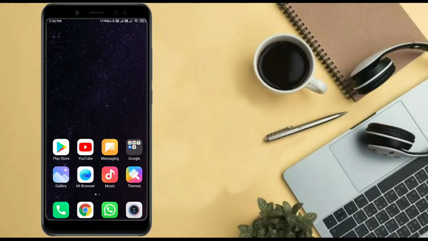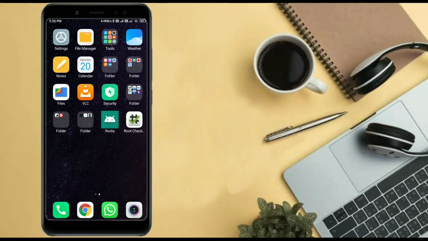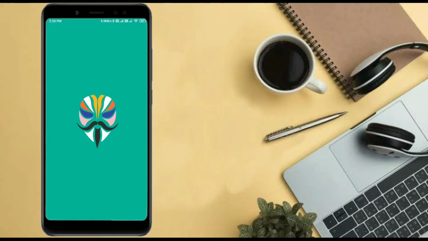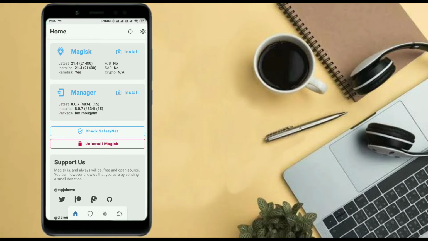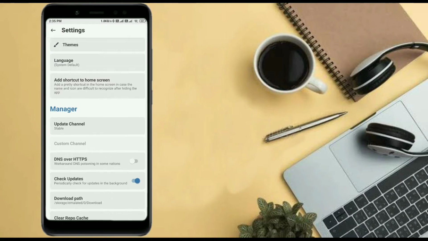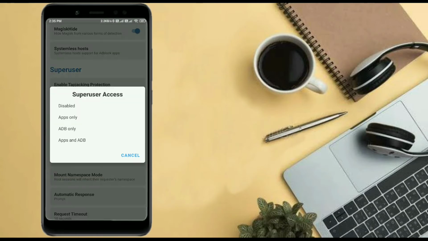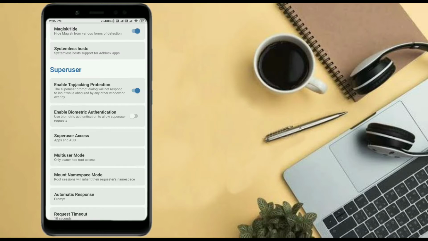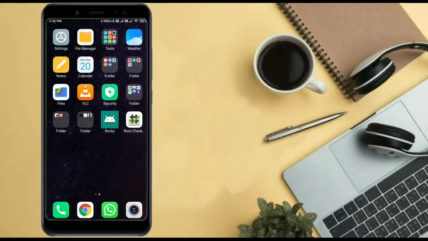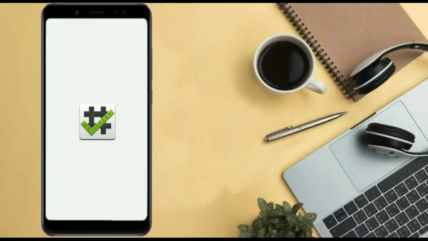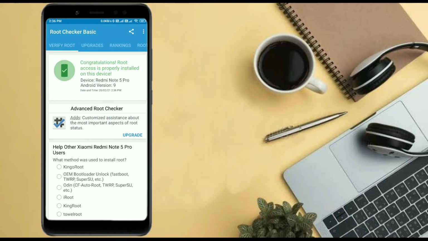So to fix this region error in your device, Magisk Manager must be installed. After installing the Magisk Manager, open it, then go to the settings and enable the superuser access. Just tap on apps and ADB. After enabling the superuser access, here you can see that my device is rooted.